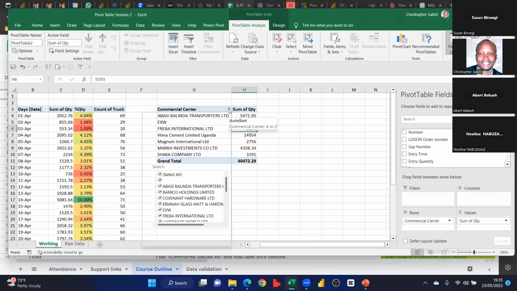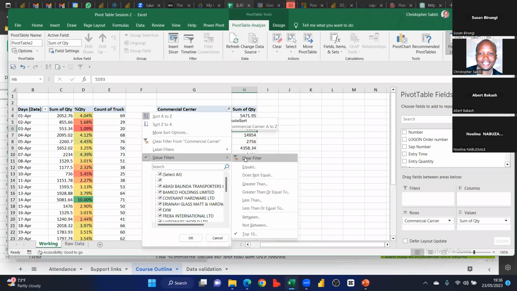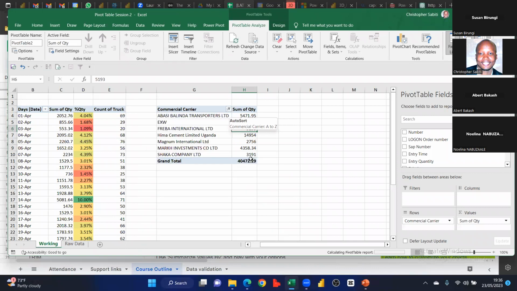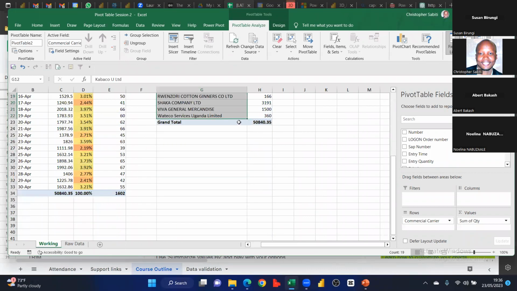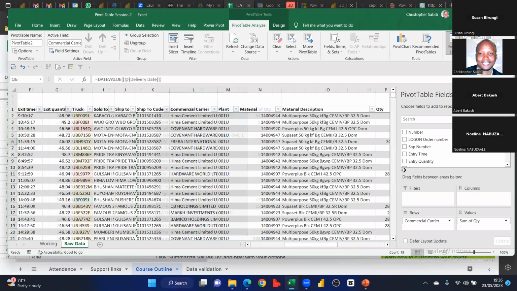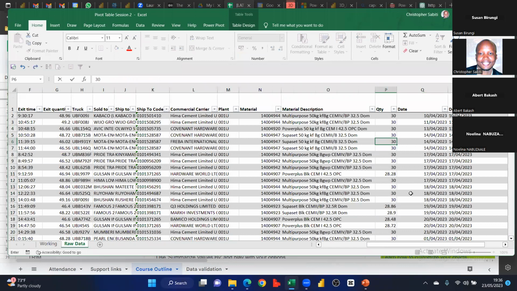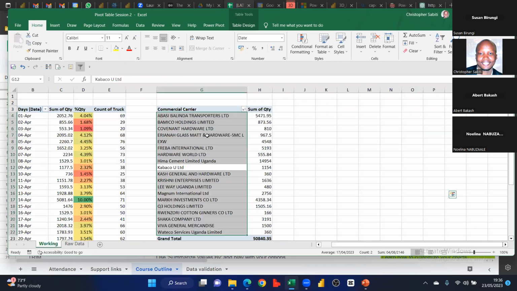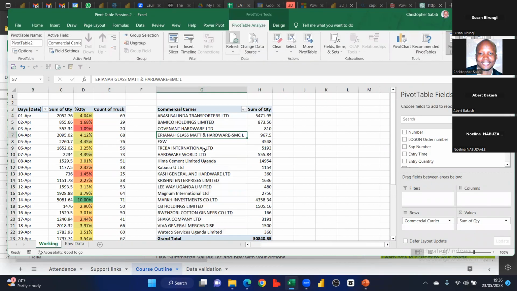So it is always your choice to go back and remove this by clearing the filter. So if I clear filter, I will again get my data in full, not forgetting that this one has to be taken back to 30. Okay, so if I take it to 30, then I will have to refresh.